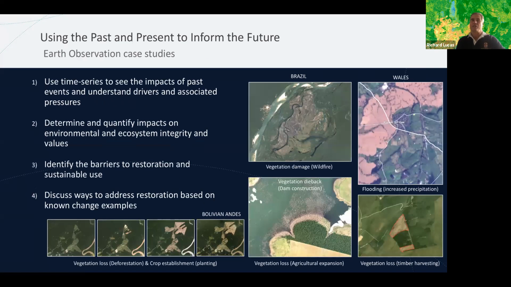So the other thing is to use the past and present to inform the future. So we look at Earth observation case studies, and we can say, well, actually what happened with this event? What happened to that fire in Brazil? What happened to that flood? Has it left a wetland because it happens so often now? How often was it, and what was the dieback because I dammed something? What was the impact on the vegetation? You learn about what's happening by looking back in the past, and look at barriers to restoration and actually discuss things as you go forward.